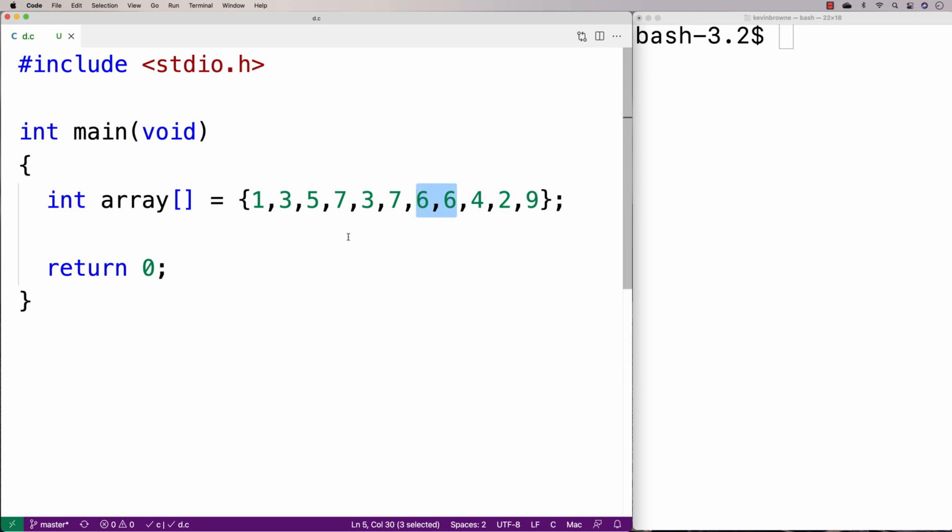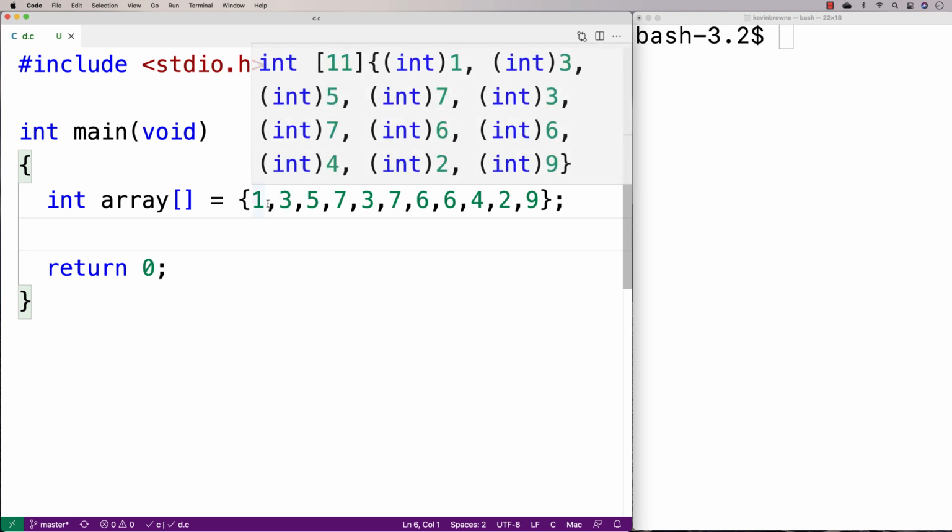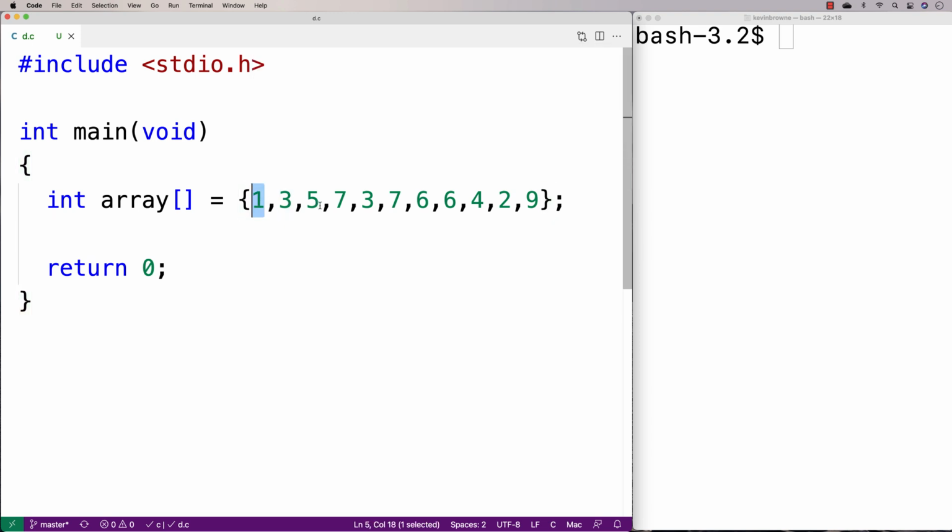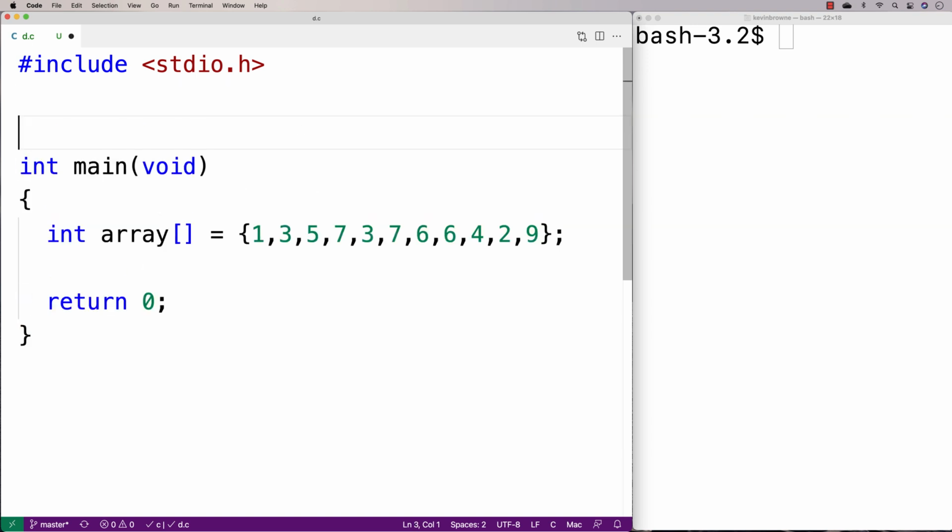Those elements are all repeating, right? Whereas let's say 1 and 5 and 4, 2 and 9, those elements do not repeat. And what we want to do is count those elements that don't repeat in the array. So we're going to make a function to do that.